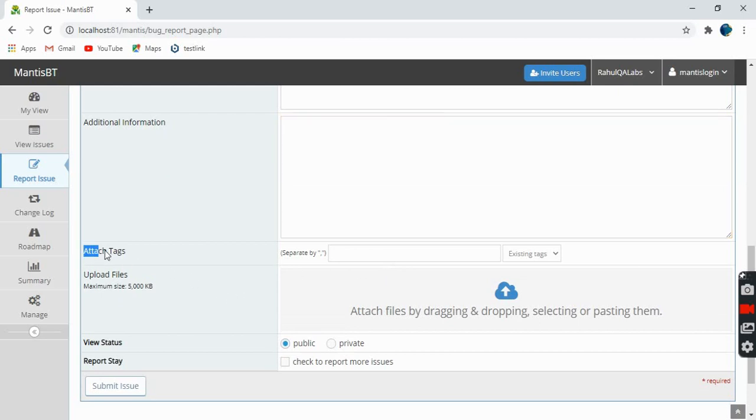Okay, next one is the tags that you want to attach. So you can define some tags that are related to the bug, so that it will be very easy for you later if you want to search it or list it. For that purpose, tags are added. I don't think I have any tags out here. So, okay, we don't have any tags. So you can just give those tags here. I'll tell you how to create tags in the later tutorials. So yeah, that is how you attach the tags.